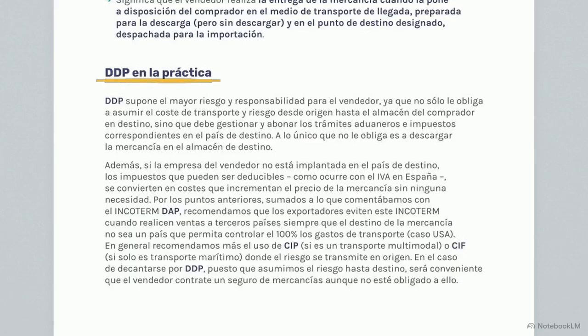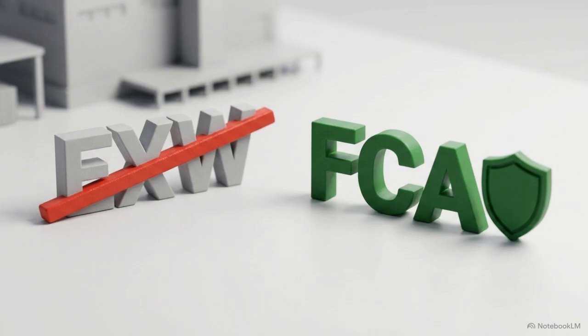Looking at the official guidelines for DDP, we see the immediate margin trap. Without a registered legal entity in the destination country, the seller cannot deduct these import taxes, needlessly inflating their own operating costs. The actionable fix for EXW is straightforward. Replace it with FCA at origin. This keeps the seller in control of crucial export documentation.